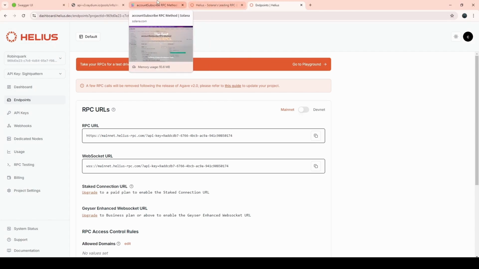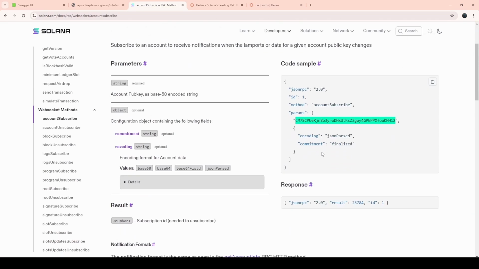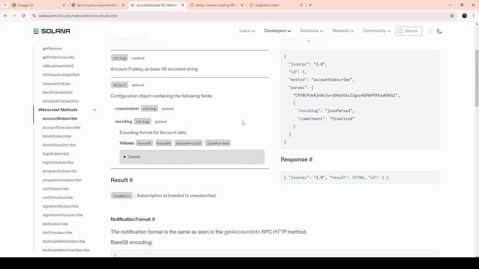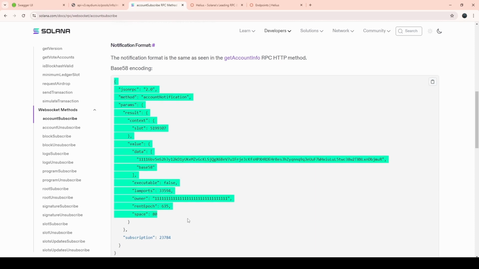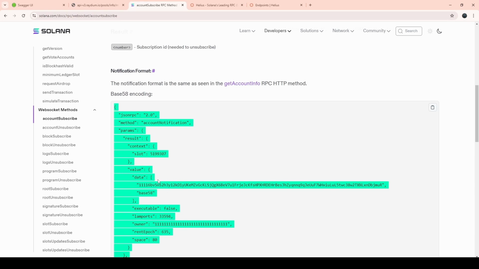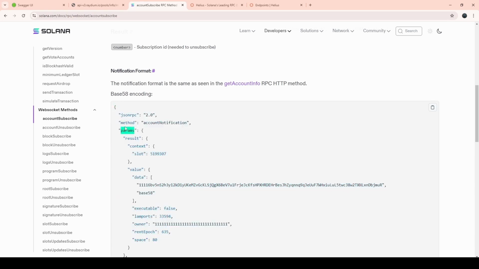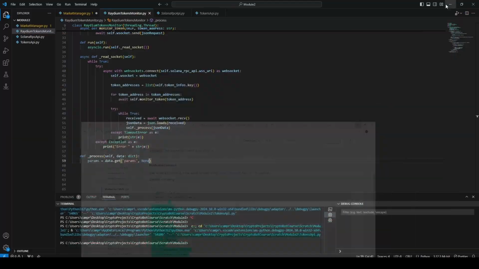So going back to the account subscribe RPC method, you can see on this website what you're going to get as a result. On each event, it's going to send you this information, something that looks like this. That's why I'm checking for a params entry here. So I'm checking for this and I'm trying to get the data in there, what's highlighted. That's all I'm doing.